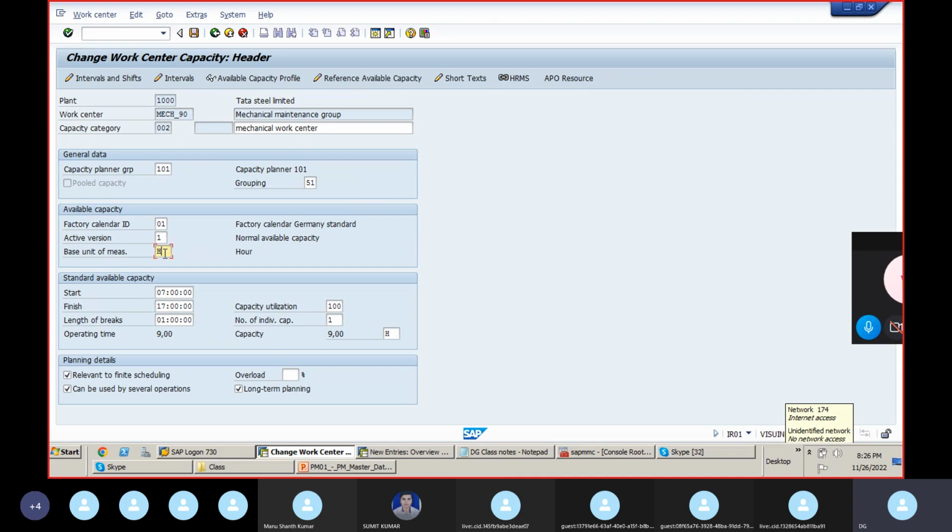Base unit of measure is H, nothing but hours. So we are going to measure work by hour. If the technician works for 5 hours to repair, then it's 5 hours, right? The unit of measure for capacity is hour. When this mechanical team will be working, let's assume they work from morning 9 o'clock.